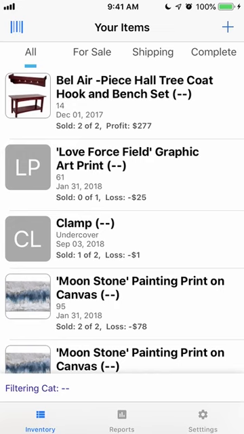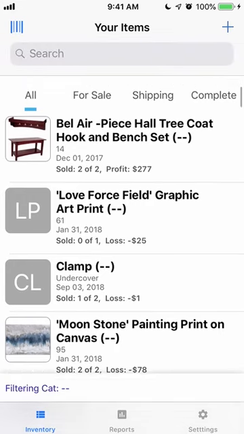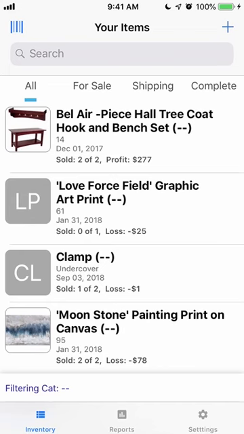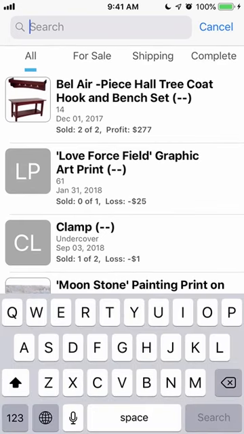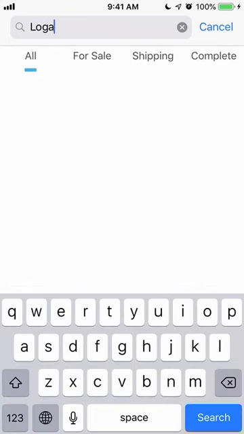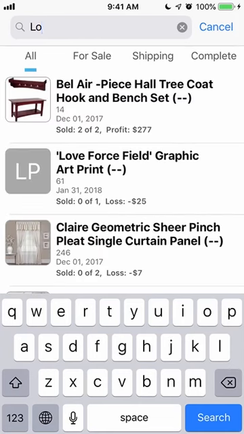You'll also find a search bar at the very top, which sometimes hides under that status filter bar. But if you click into the search bar, you can actually search through all your items to try to find the item you're looking for. And it searches not just through the name, but it also searches the category, location, and even your notes.